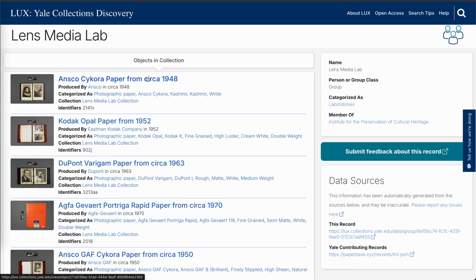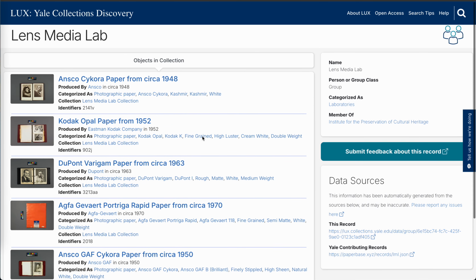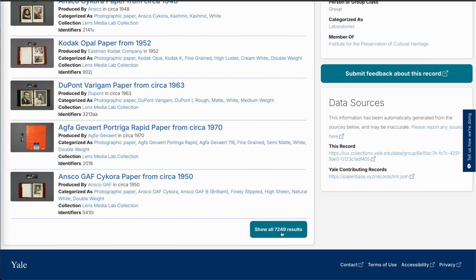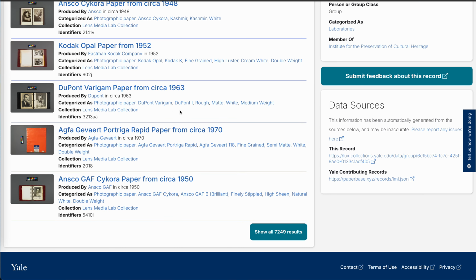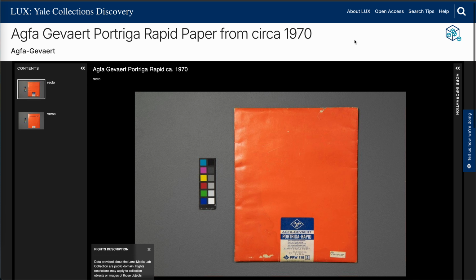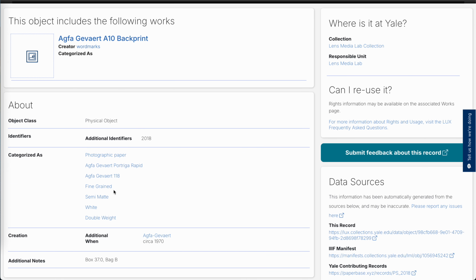in the Lux viewer. So here we now have Lux open, and we can see the Lens Media Lab's entire collection is here. And it says there are 7,249 results, and so then you can start your search here. And so if you're interested in one of these Agfa-Gevaert papers, you can look here, right? And then you can start to look at the ways that it's categorized, and then look at that.